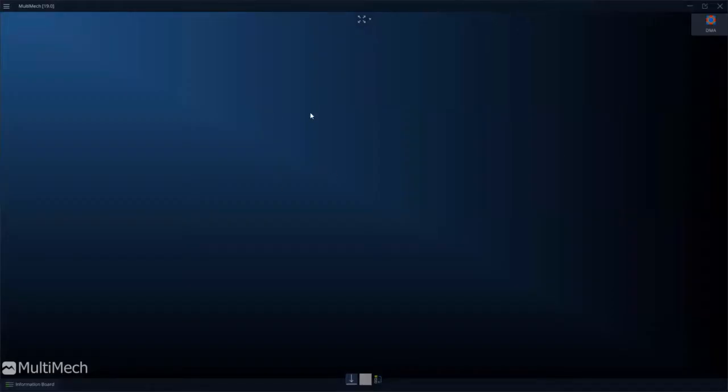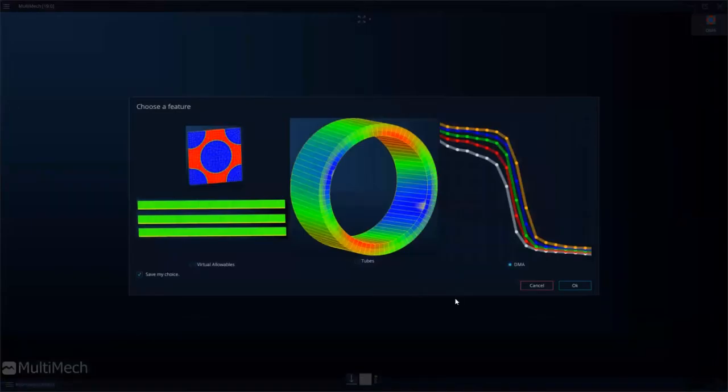Now, this interface is different from the classic MultiMech GUI, and this is the new MultiMech application user interface. We have a few different applications, and we built this to streamline some workflows. We saw the virtual DMA as a pretty unique workflow for including this application. We have a few other applications like virtual allowables and the tube application.